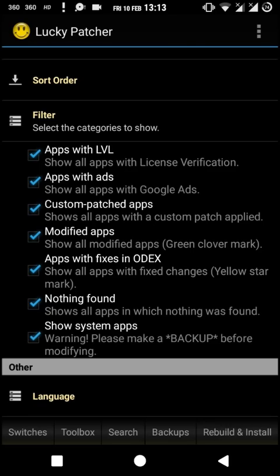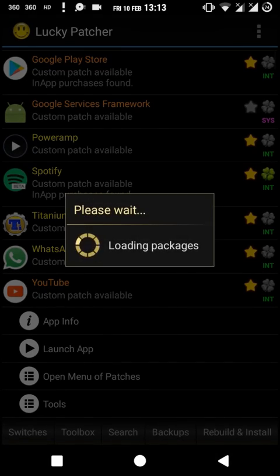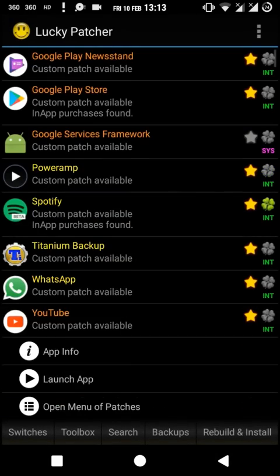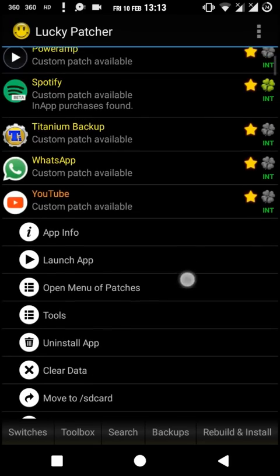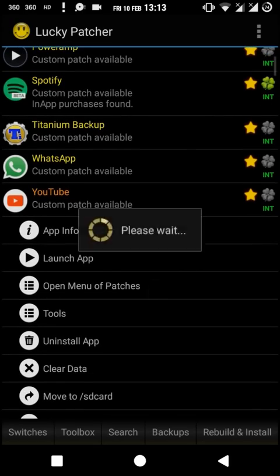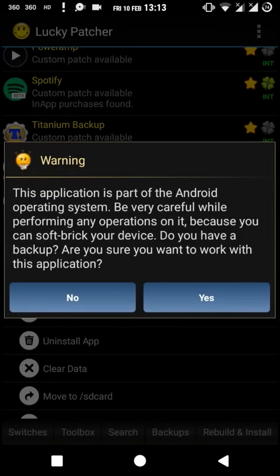Warning, please make a backup before modifying. Yes. Now wait for it and then click YouTube. There's a custom patch available. Select open menu of patches. Okay, again this warning message. Yes.